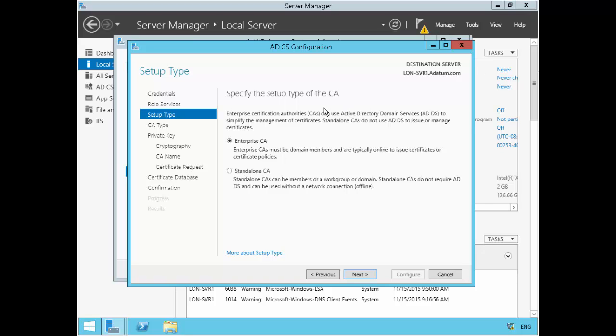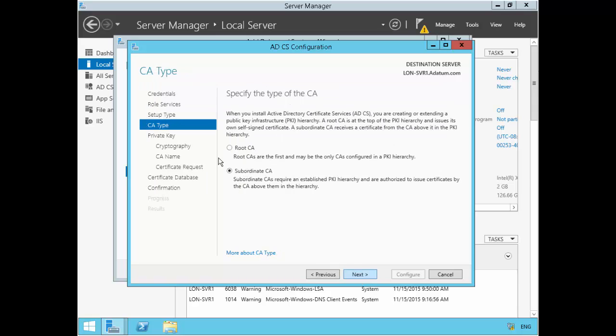Now because this machine is joined to the domain, I have the option to either set it up as an enterprise CA or as a standalone CA. But I want it to be an enterprise CA. I want it joined to the domain because that gives a lot of benefits like publishing to Active Directory, which makes things much more straightforward, and we can have much more automation if it's an enterprise CA joined to the domain. It says enterprise CAs must be domain members and are typically online to issue certificates or certificate policies. It's a good one. Enterprise CA we want.